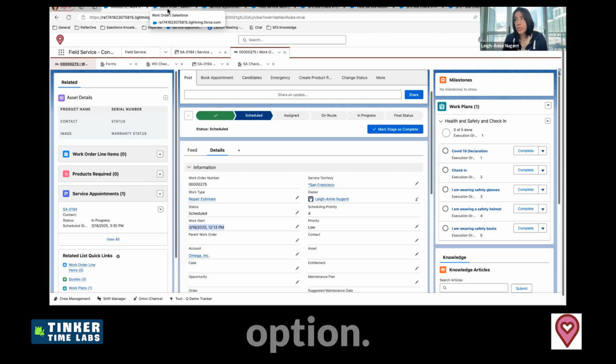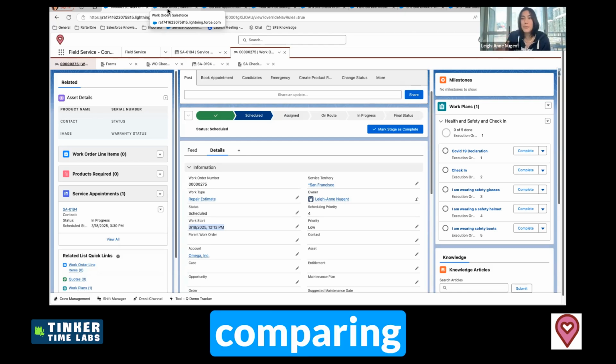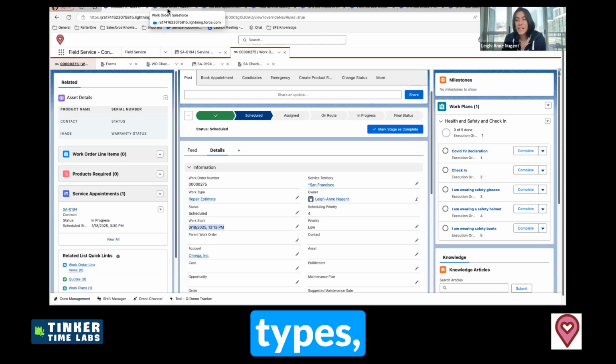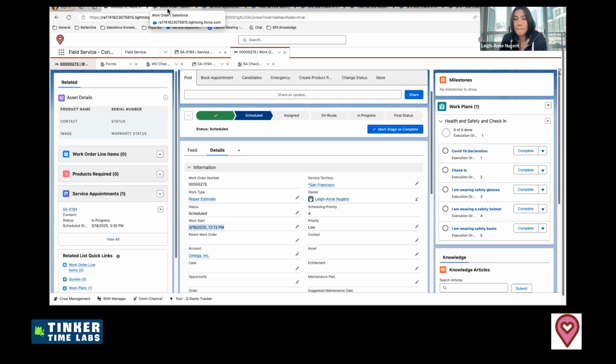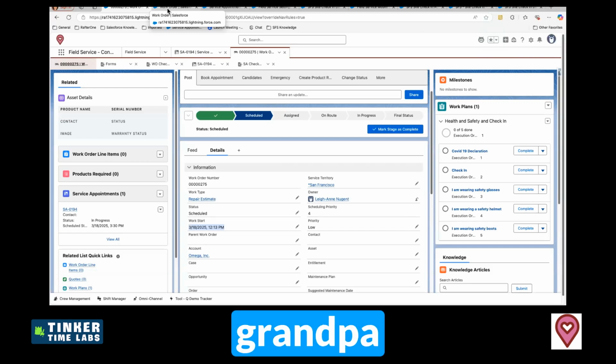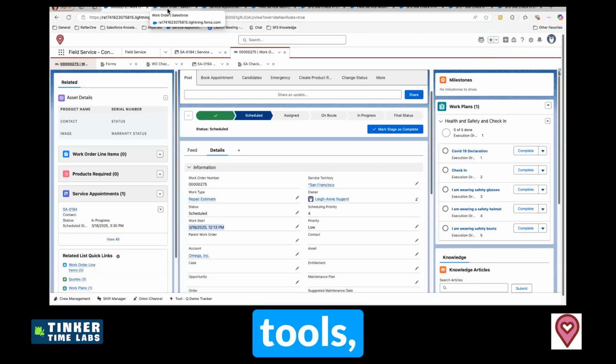Now we've got this third option. Is it a form or is it? Comparing the three different types would be helpful for a client to understand what's better served. I think with the grandpa examples, like knowing all those tools, they each might have their own place. I've got something ad hoc to report.